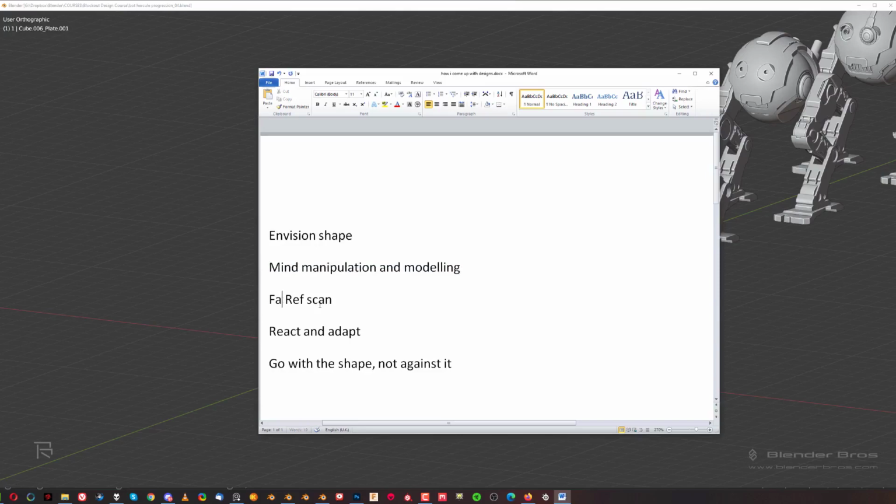Now here it should be fast, not far. That's my typing that went too far. So fast reference scan, I'll show you what I mean in a minute. And then react and adapt. This is what I was talking about.